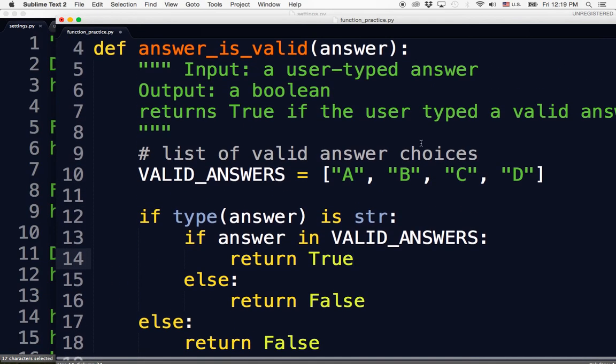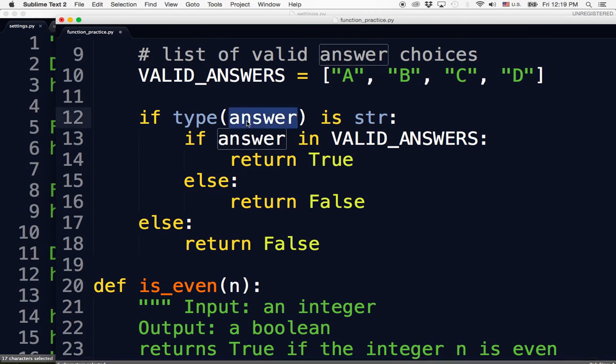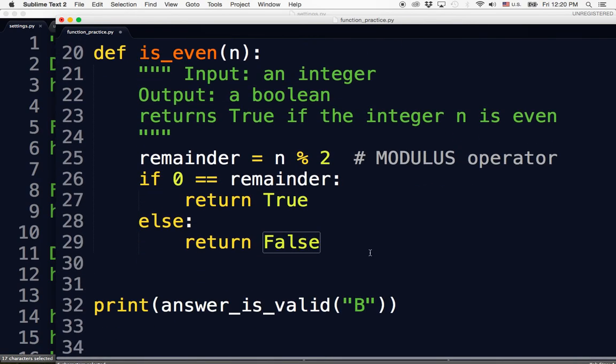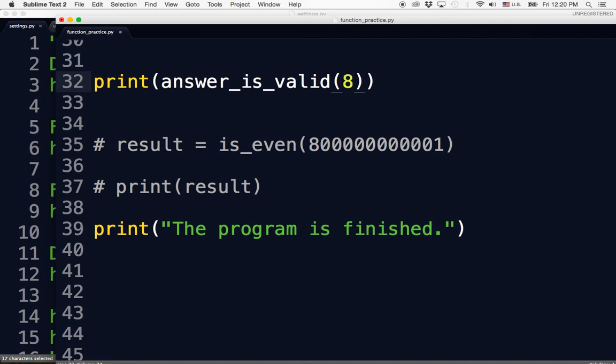A recap of what we did just now. We wrote a function called answer_is_valid, which takes in some variable called answer. First it checks if that's a string, and if it is a string, it goes ahead and checks if it's inside the list valid_answers, and if it is in that list, it returns true, and otherwise, it returns false. And if it wasn't even a string in the first place, it also returns false. We can call it down here, and a good way to test your program would be to change the stuff inside these. I don't know why I like the number 8 today, 8 zillion. You can go ahead and check this program.